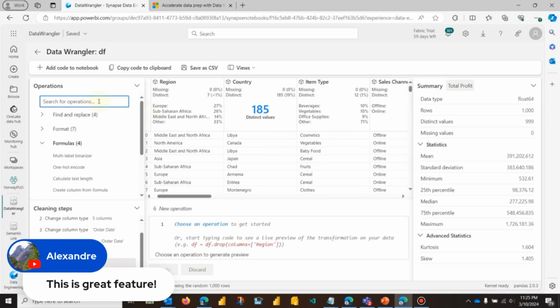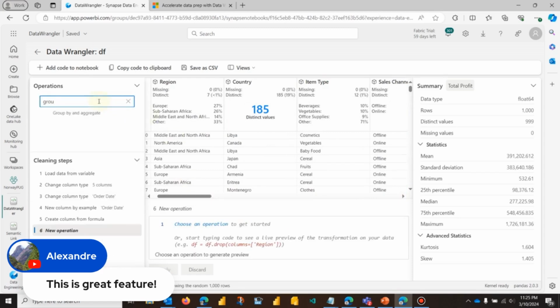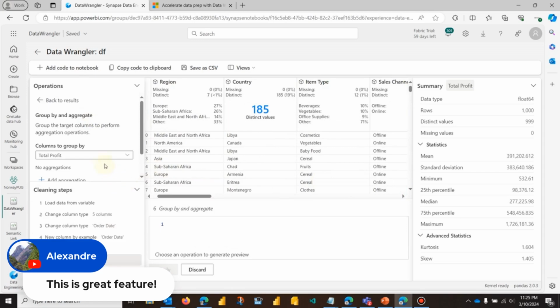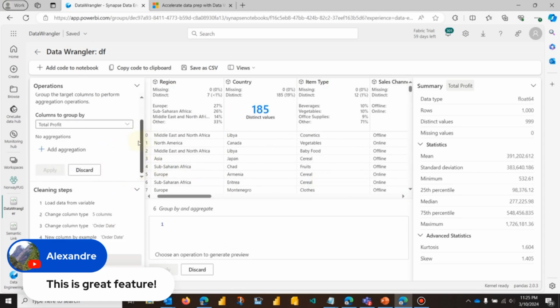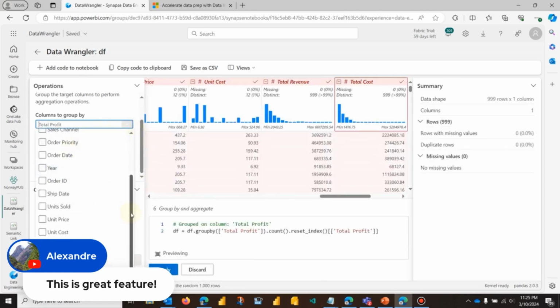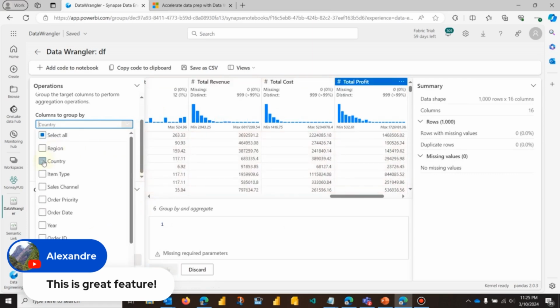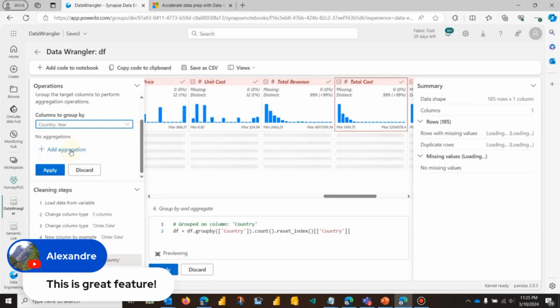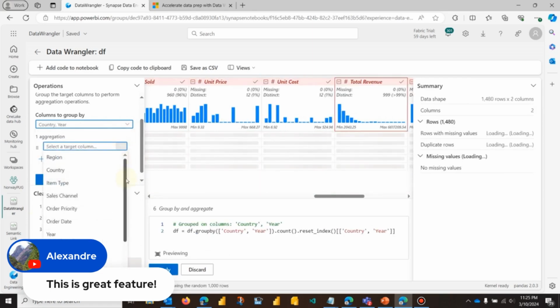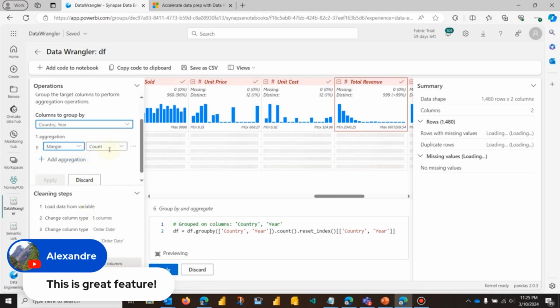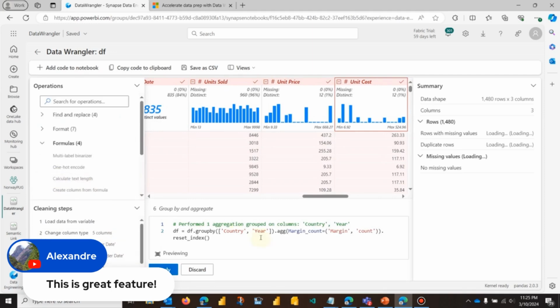And the last step we need is a group by. So I'll do a group by operation, and I want to group by, not by profit, but I want to do a group by country, and then year. And the aggregation that I want is by the margin, and I want the mean of that, and then click on apply. And now I'm done with all the transformations that I want.